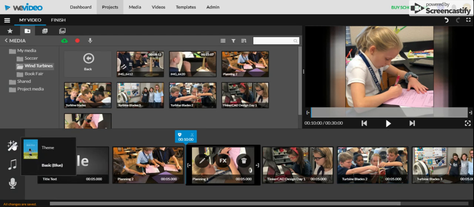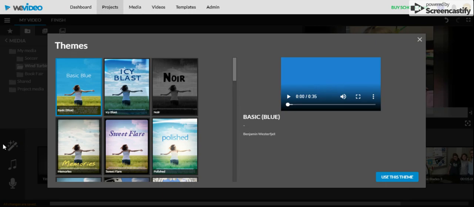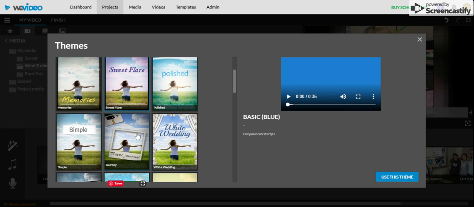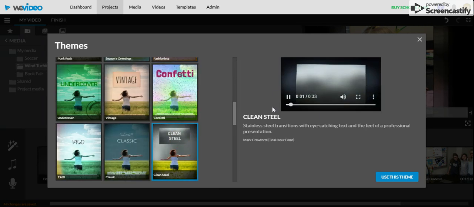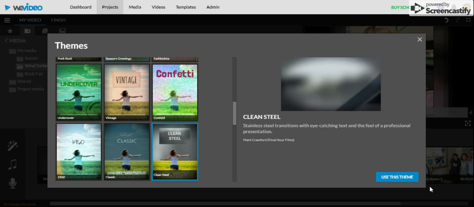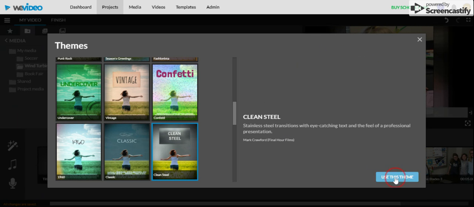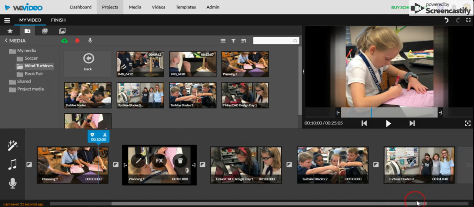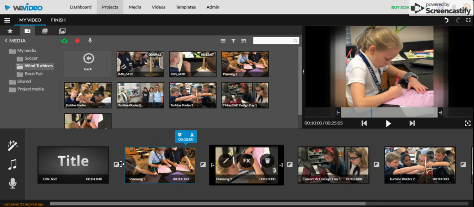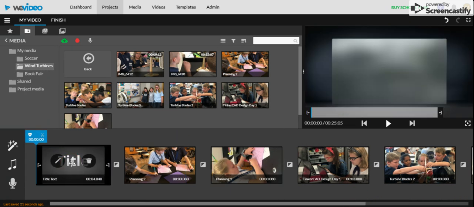Okay. Our next feature is to look at a theme that you can incorporate. Themes are located along the left side. Whenever I have a theme that I want to test, I can click and I will get a quick preview along the right side. Once you've determined a theme that you like to use, simply click Use this theme, and then notice that will be applied to all of the elements within your storyboard. I now have transitions and a quick title that I can use.